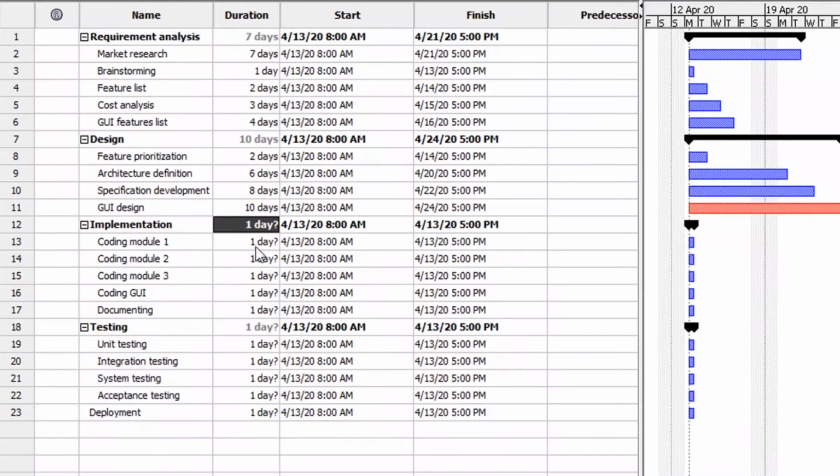So we imagine that we need to code 3 modules according to our feature list, and in this situation we define different durations like 15 days.